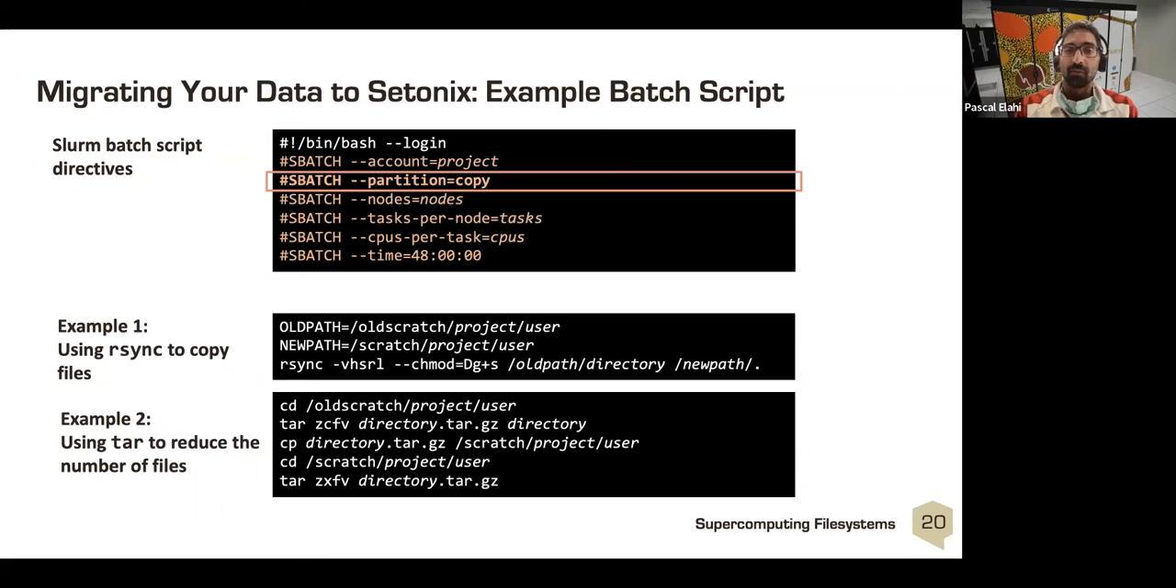As I said, for directories that contain a large number of files, the suggestion is to go to the old directory and tar it with this tar command and this compression option, which will create a tar file that can then be more simply copied in one swoop onto the new file systems.